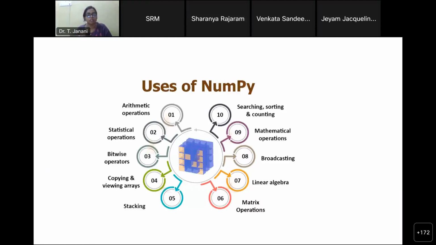So this is just covering what the uses of NumPy are, where we can use this particular most efficient package and efficient data structure.